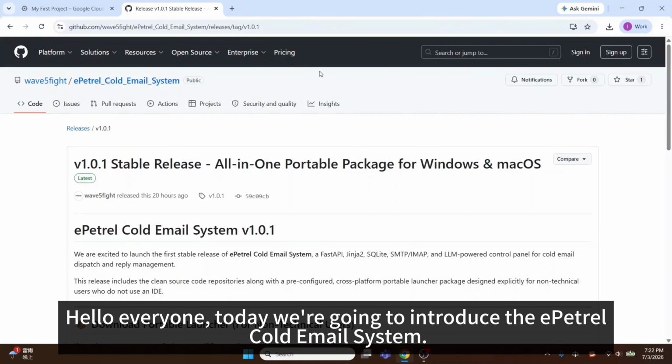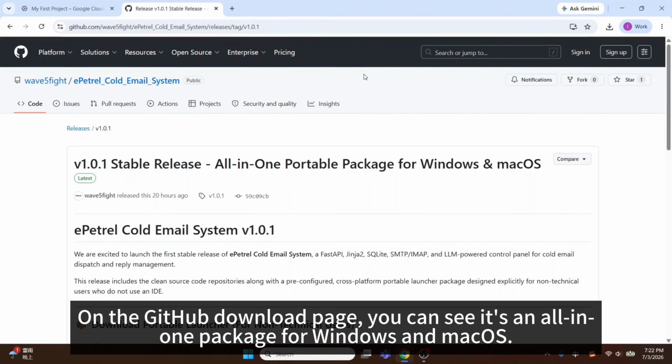Hello everyone. Today we're going to introduce the ePetrel cold email system. On the GitHub download page, you can see it's an all-in-one package for Windows and macOS.